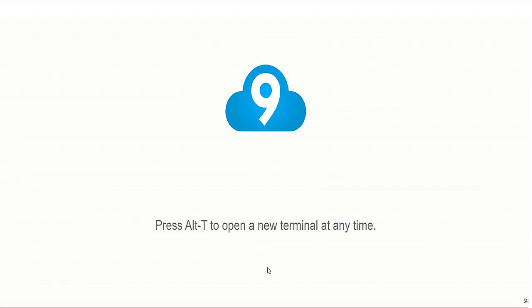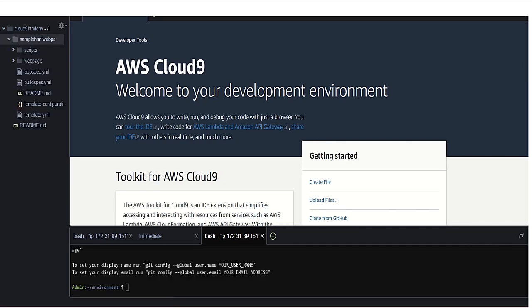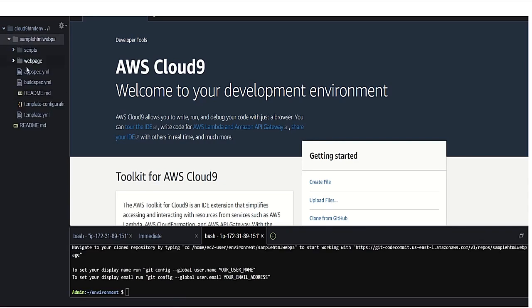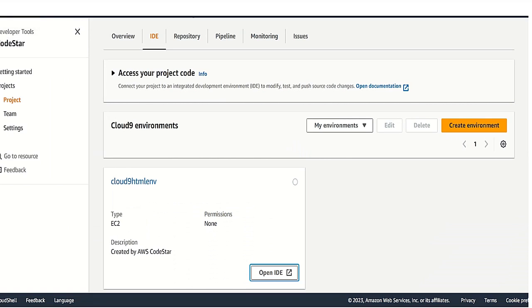I have created a Cloud9 environment. Let me open the IDE quickly so that you will be able to view the files. As you see here, a lot of files are getting generated once the CodeStar project is provisioned. So you will be able to edit these pages or the files as per your requirement and modify the application. Now let me go back to the CodeStar screen.